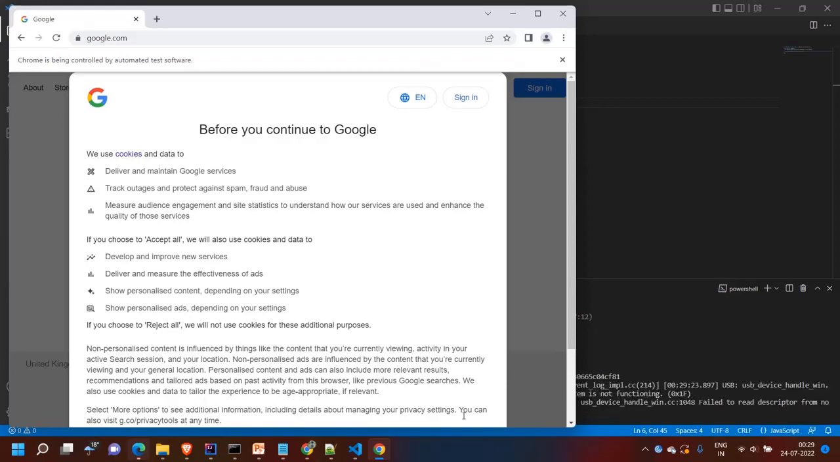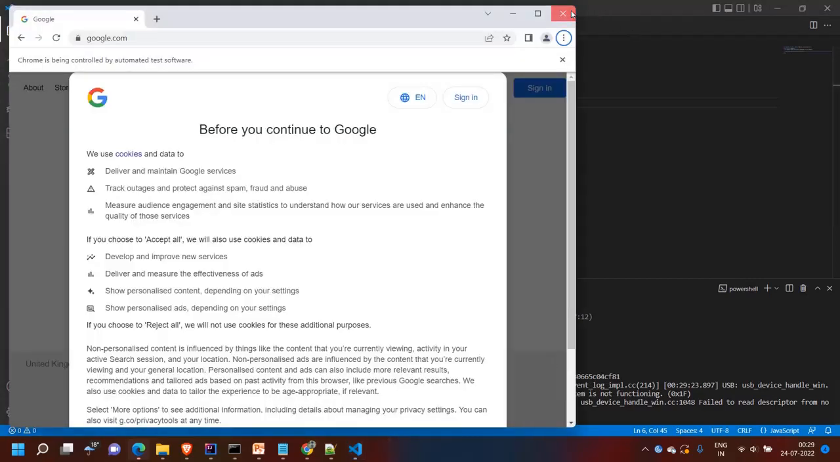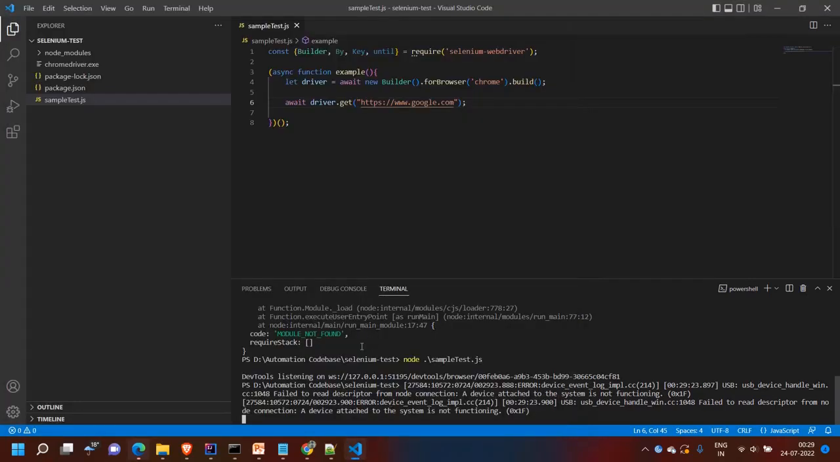So the browser opened. Okay. And it's not closing because I haven't quit this one. So I am quitting this one. So why did it happen? Because if you are going to give the direct name, you have to give just like that ./. Otherwise it is not able to find the node modules.